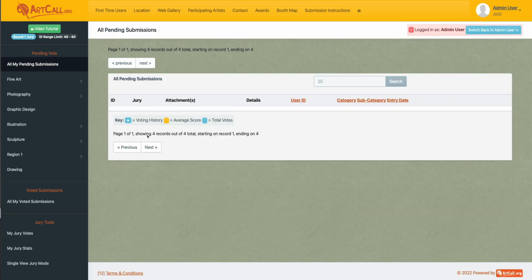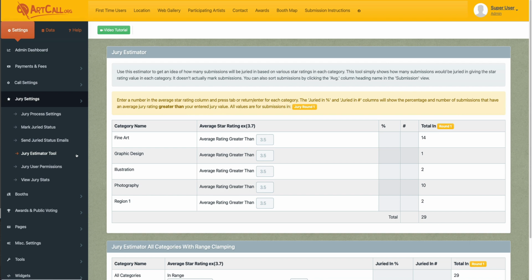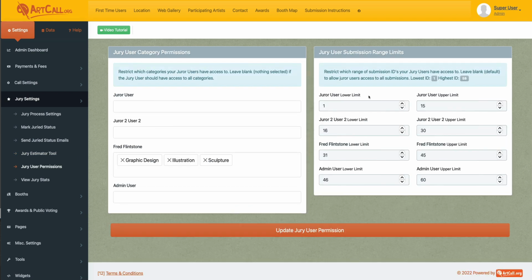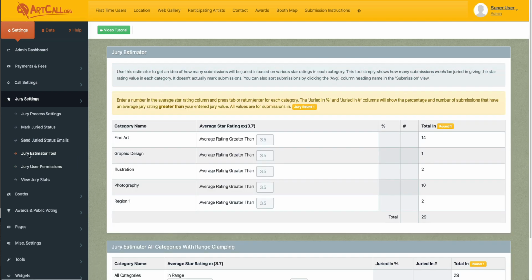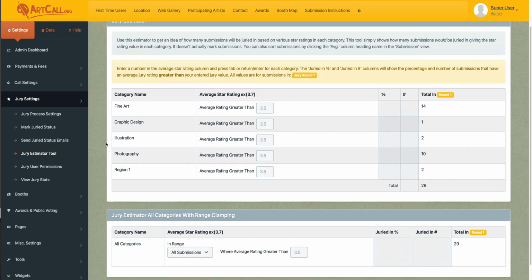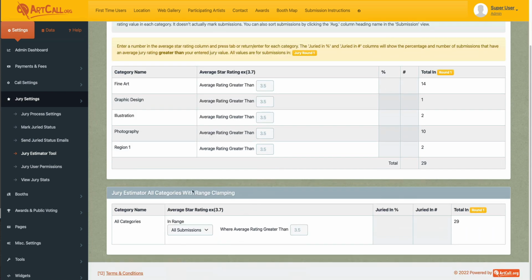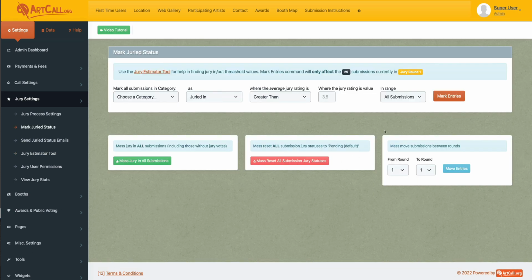Now, if you are using clamping, there will be one issue you'll have to address as the admin user, and I'll show you that. So if you have the jury permissions set up with clamping, the jury estimator tool will look slightly different as well. And it will give you this new section down here at the bottom that says Jury Estimator with Clamping. You can see that in clamping, you have the range estimate. So this allows you to then jury in according to your ranges with very specific values.